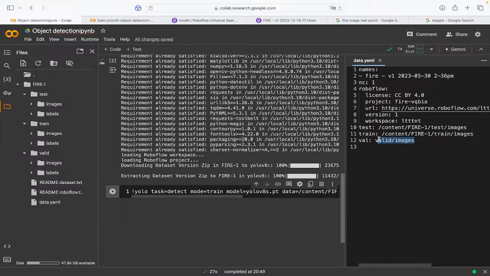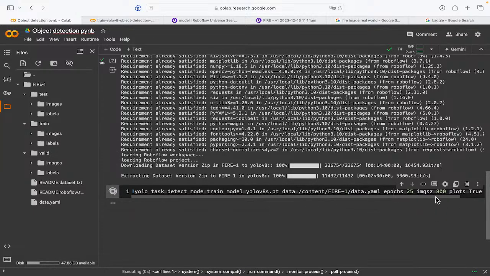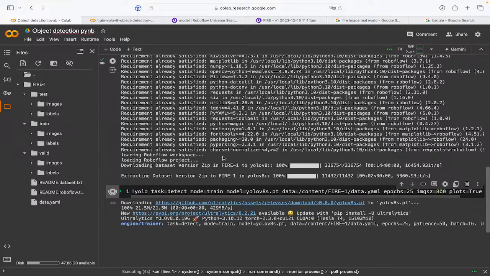Now this is actually not mentioned in that blog, but I'm telling you here. Make sure to save the data.yaml file by Control S or Command S. Now this is saving. Now saved successfully. Let's close this, and now let's run. It should work. So we are taking epochs 25 and image size is 800.